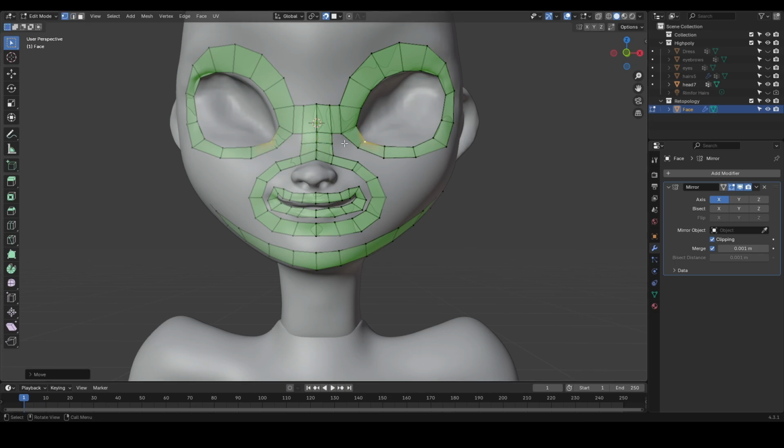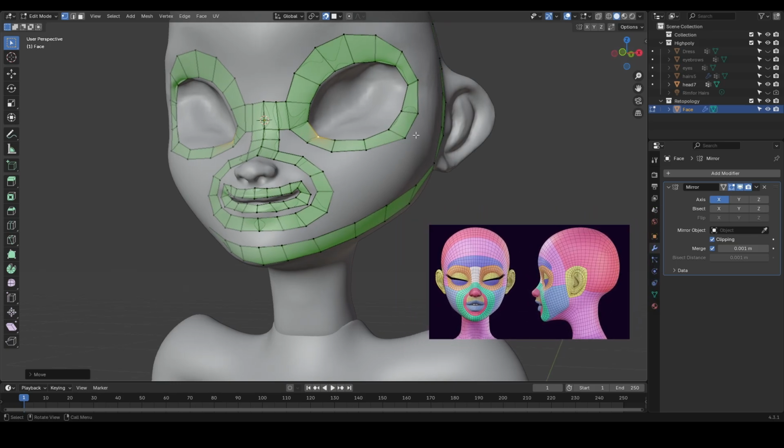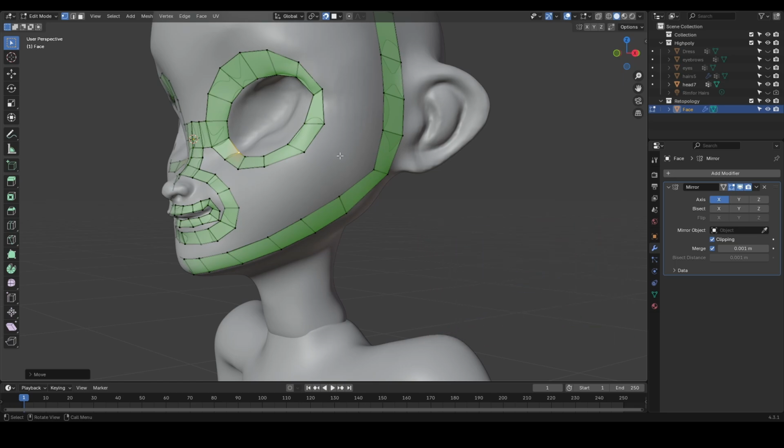Now the thing is, we have to keep the direction of the edge flow like this. This is the ideal way to retopologize the face. You can Google for references like this. The more clean edge flows there are, the better deformation it would do. Easy for riggers and animators to animate.